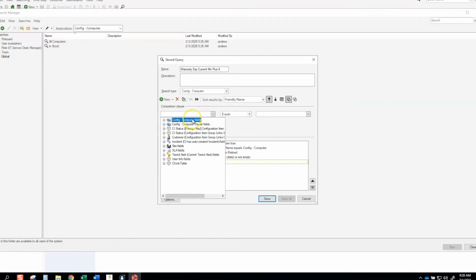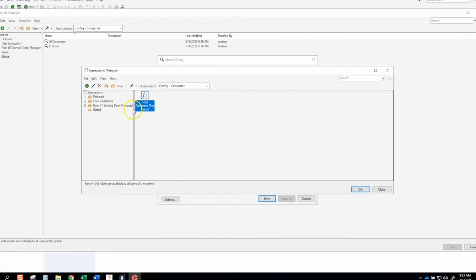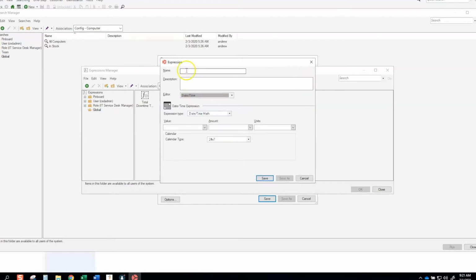And the last item we're going to add is actually going to contain some expressions, and that is the warranty expiration date is going to be less or equal to, and we'll create a new expression for the 6 months out. And this is going to be a date time, and it will be current month plus 6 months.